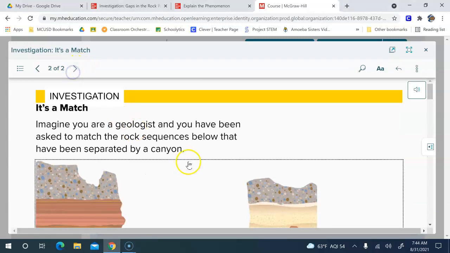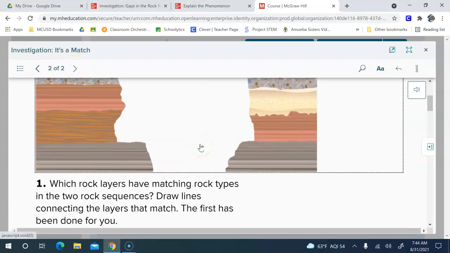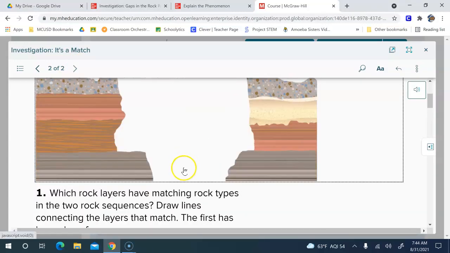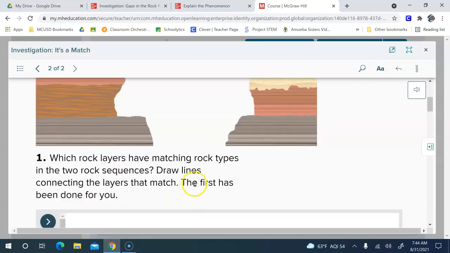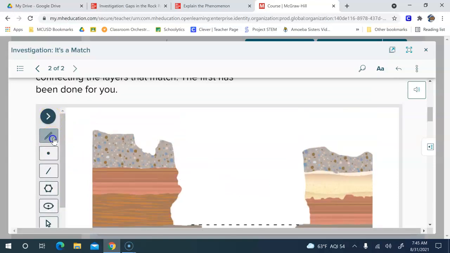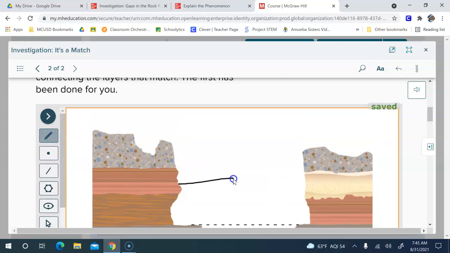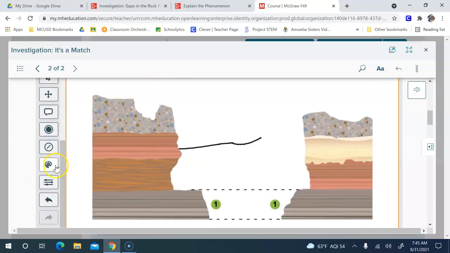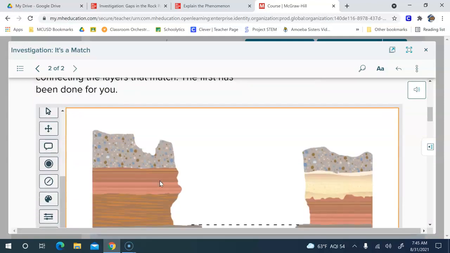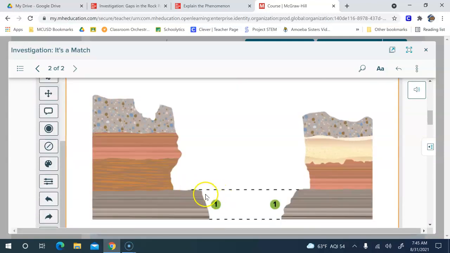So go to 2. And you're going to look here, and then it asks which rock layers have matching rock types in the 2 sequences. Draw a line. So here you have tools. You can actually draw a line here. So you're going to draw a line there between the layers that match.